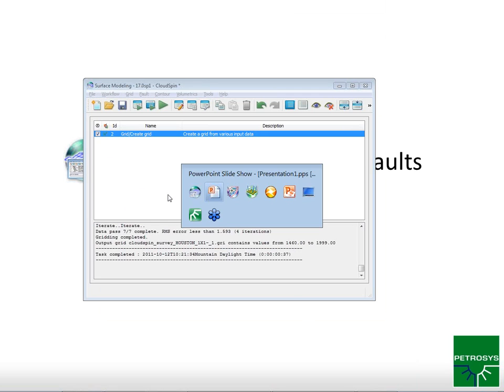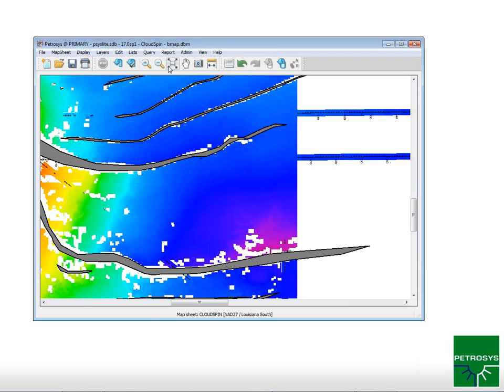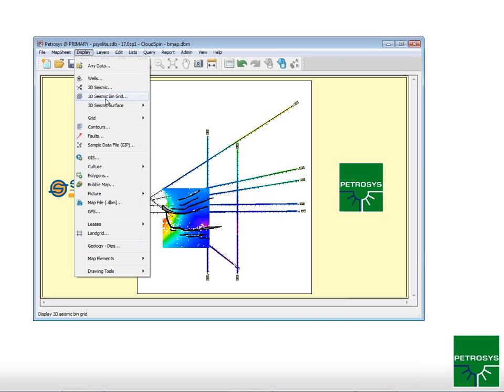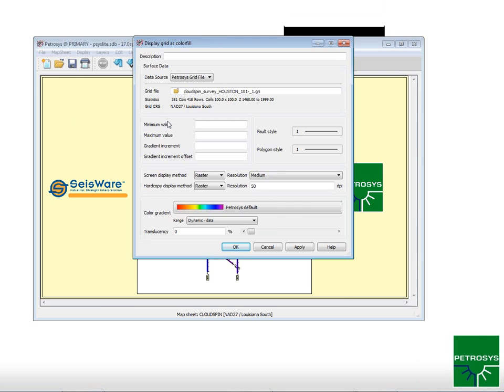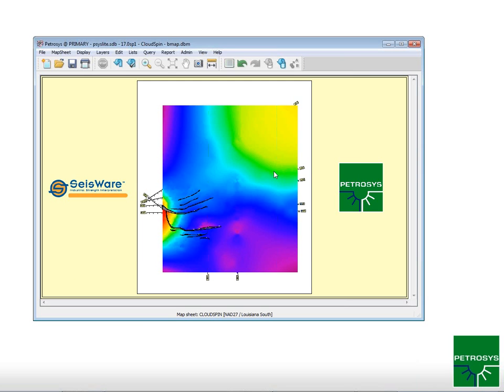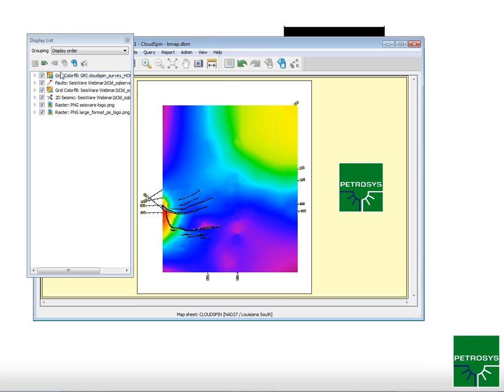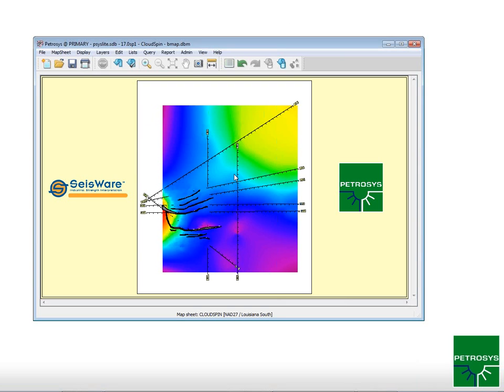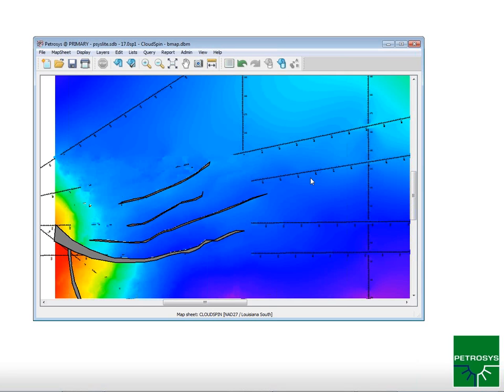I'll go back to my map and display my grid on my map. I'll zoom out, go Display, Grid Color Fill. Here's the grid I just processed, and I'll take the defaults and add it to my surface. I will move this to the background, and in 17 we have the new click and drag process to move our information around in our display list. Let's zoom in and have a look at the results. You'll see it's done a fairly good job at tying the 3D to the 2D data and extending the grid beyond.